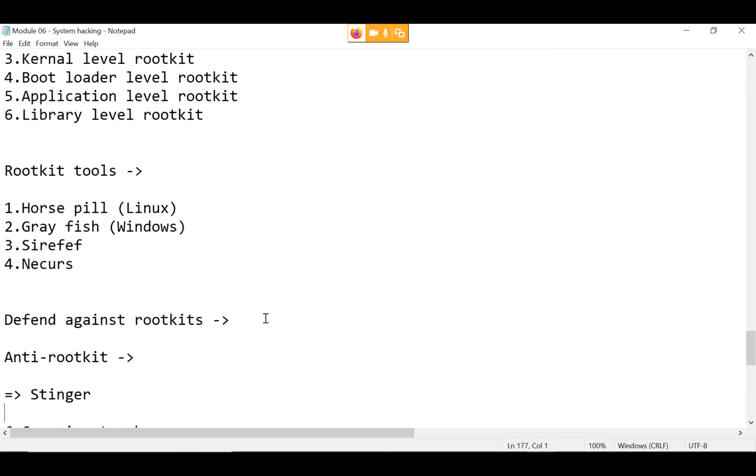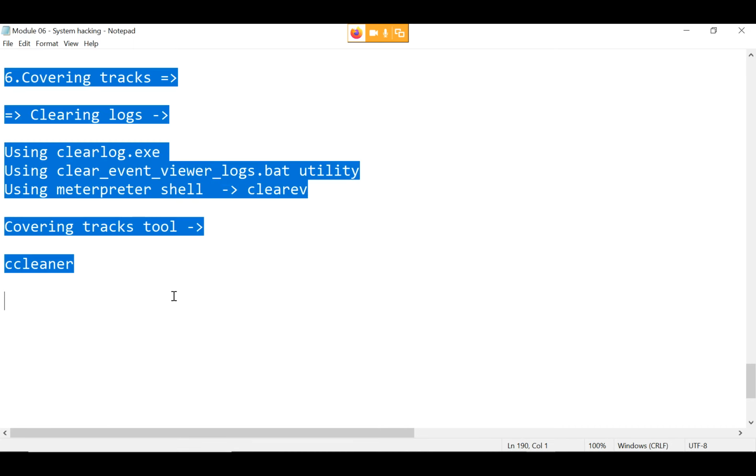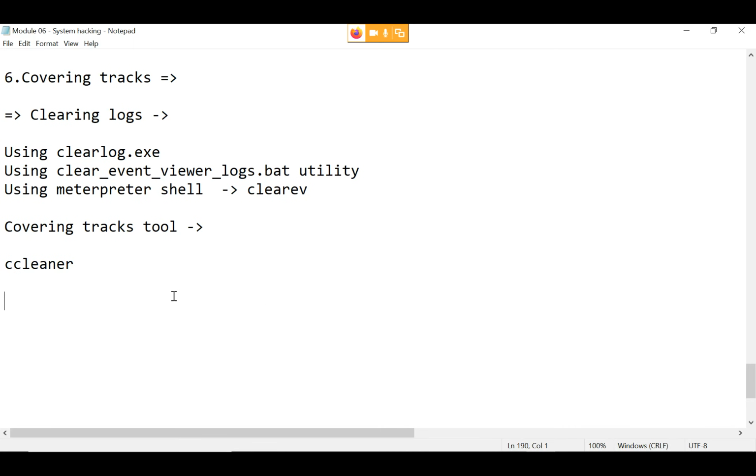So let's talk about the last thing, covering tracks. In covering tracks, we cover our logs so that the federal agencies, the police and everyone cannot track us or trace us back. We try to hide our IP and clear the logs inside our system so that nobody can see them.